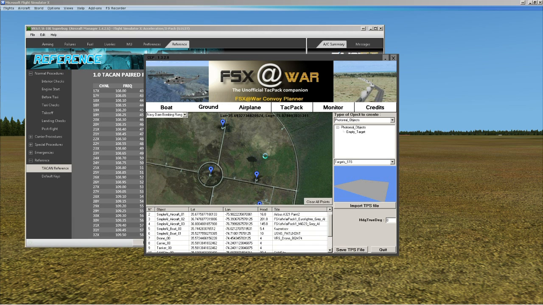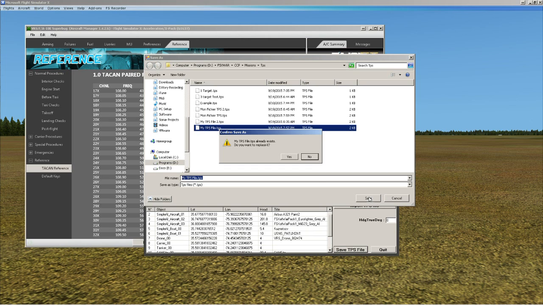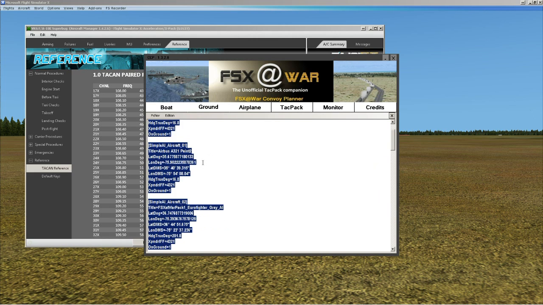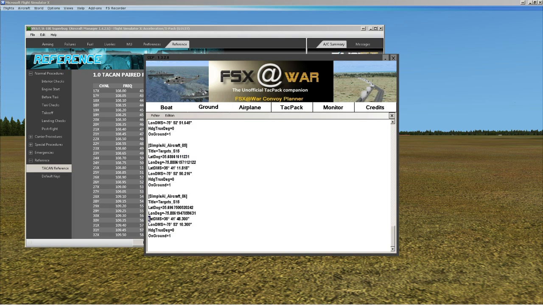So now once you have created all your targets, you go ahead and save a TPS file, and we're going to call it my TPS file. I will overwrite this one here. Replace it, yes. And here, do you want to edit the TPS file? Now I will say yes just to show you that you have all these targets here, 2 on the ground, 3 on the ground. So you got all these targets already defined for you here. And if you needed the lat long in decimal or in the degrees, minutes, and seconds format, it's all here converted for you, ready to copy and paste.